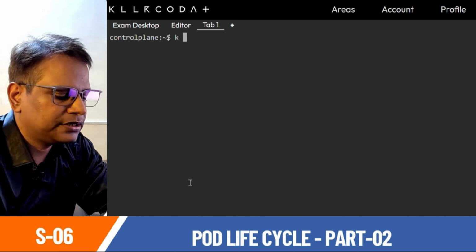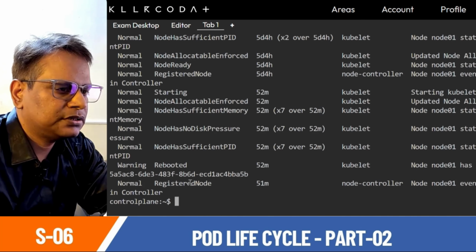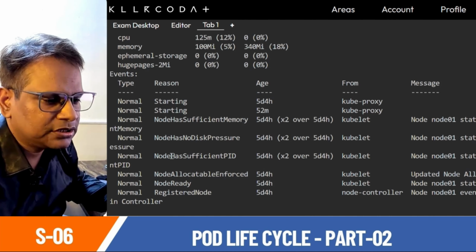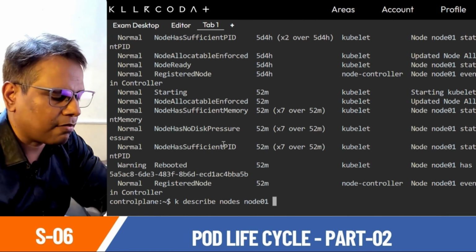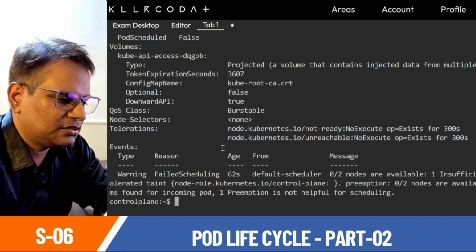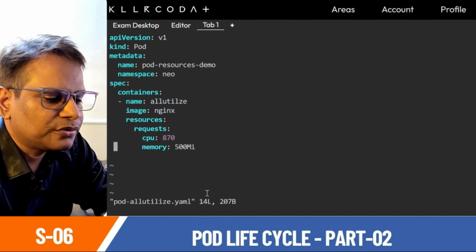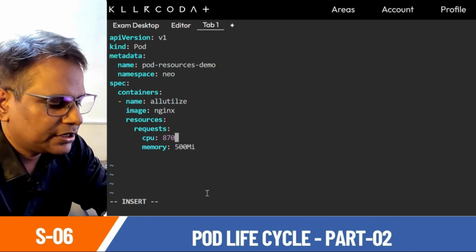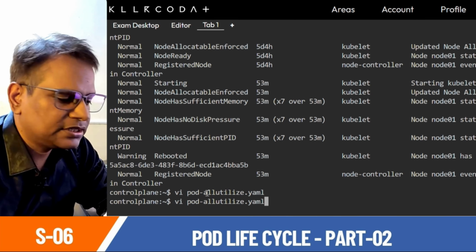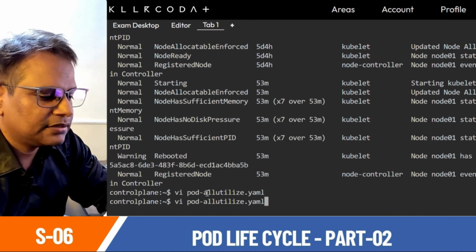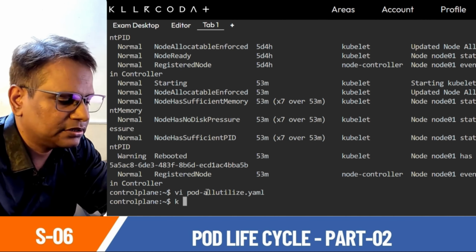Now we'll describe node01. If we check, you will find why it is showing pending state: insufficient CPU. Why? Oh, we forgot to write m. Sorry guys. But this is also a case of pending state. The pod is in pending state. So I'll delete that pod again.